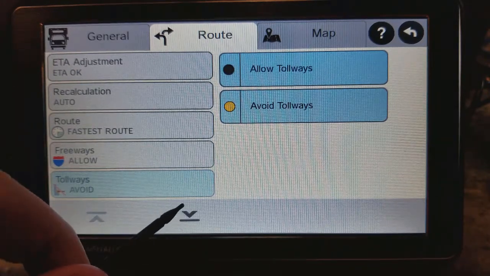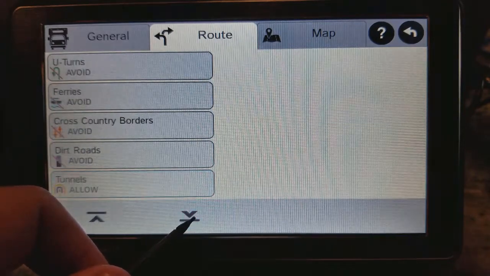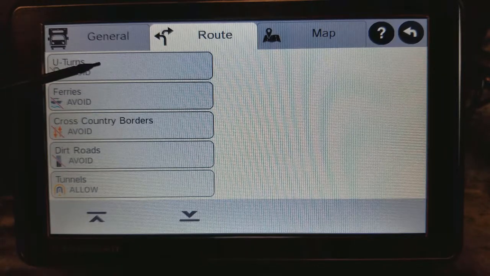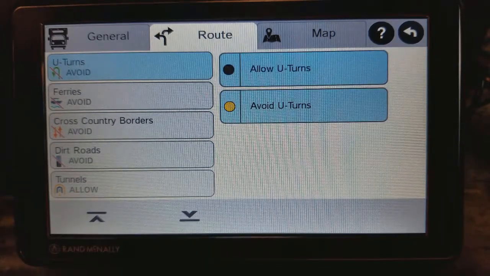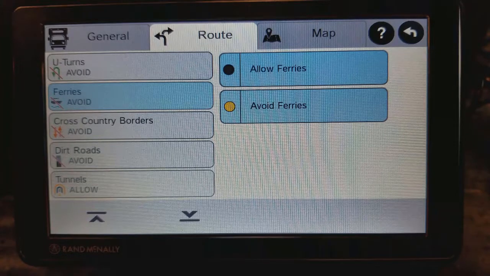To get down to the next options here on routing, just click the down arrow right here, and you've got U-turns. Do you want to allow U-turns in your route, or do you want to avoid them? If you're in a bigger RV, then you probably want to avoid them. If you're in a smaller truck with a smaller towable, then maybe you are okay with U-turns. Ferries, allow or avoid. Sometimes you can catch a ferry ride and it makes the trip a lot quicker. Sometimes not, so it's really just a preference thing.